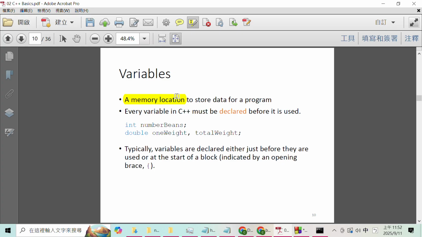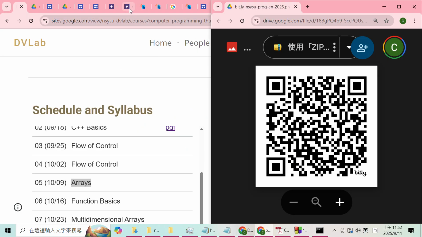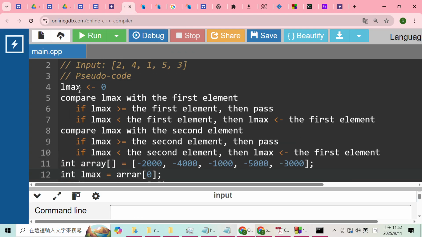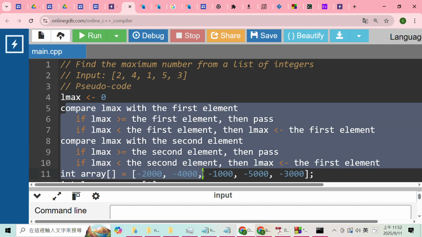So to learn programming, I think the first important thing is to understand what a variable is and how to use a variable. For example, in our previous example, I selected the maximum number as a variable, and the value of this variable will be updated in later operations.